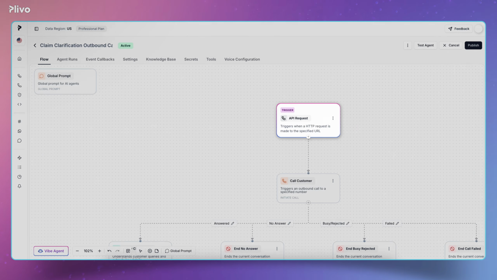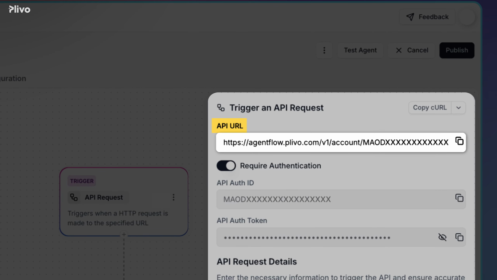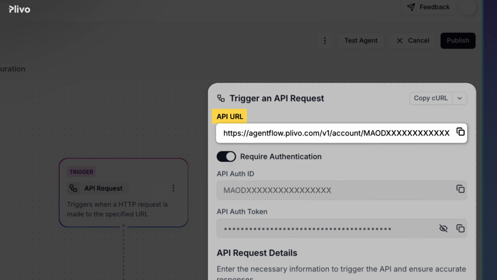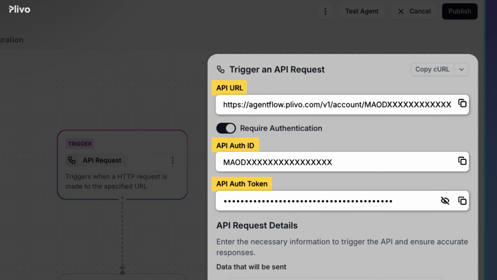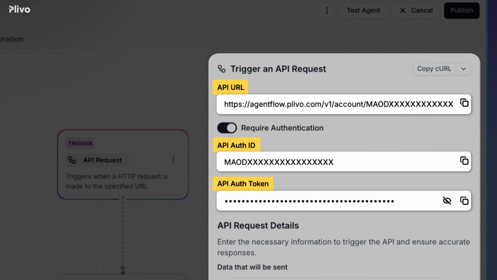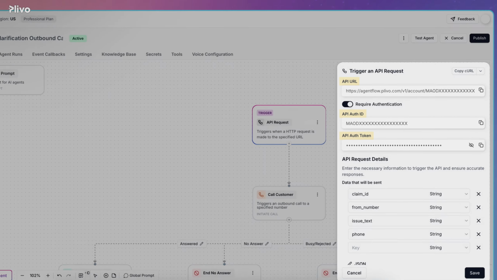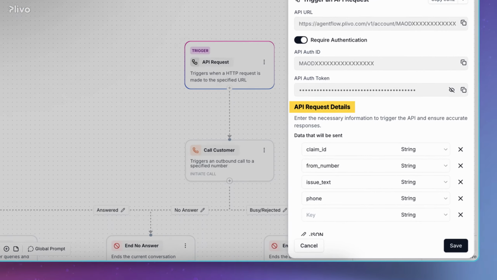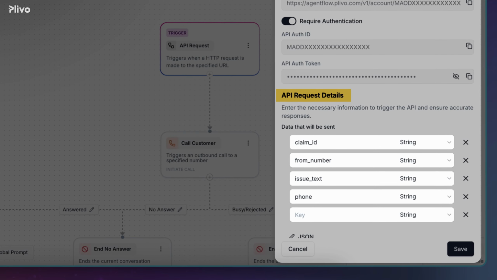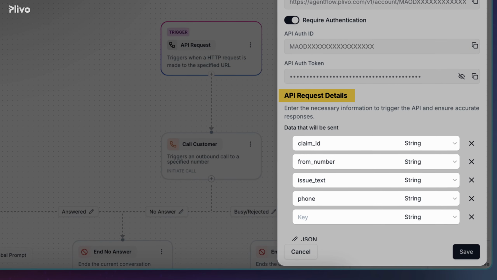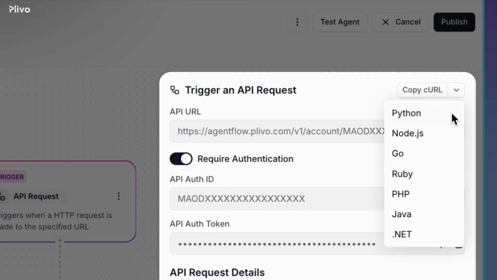Now open the API Request Trigger node. Plivo generates the endpoint URL your systems will call. Below that, you'll see the API Auth ID and API Auth token. These are the credentials your app will use via basic auth, so only trusted apps can trigger this agent. Under API Request Details, define the schema for the payload your backend will post whenever a submitted claim is flagged for clarification.